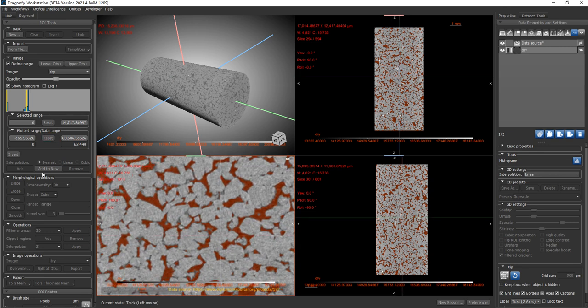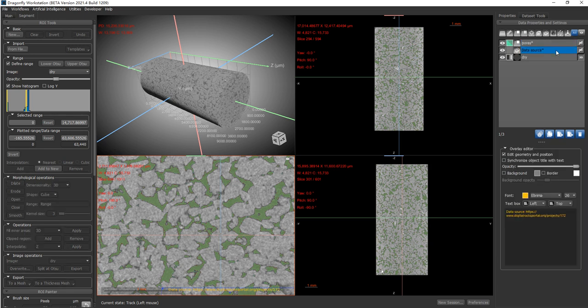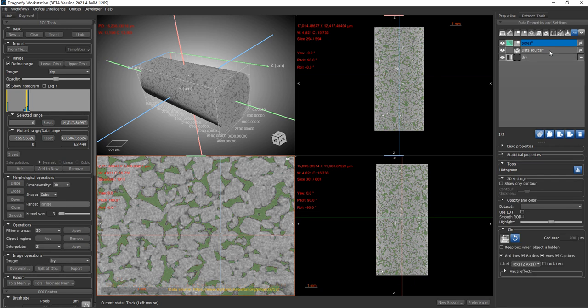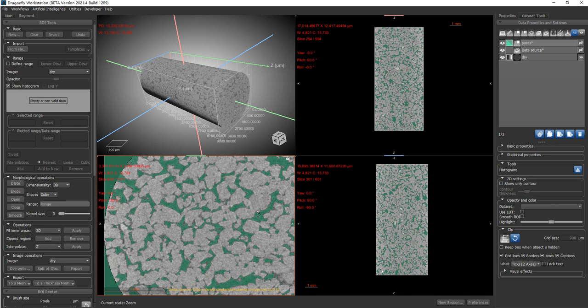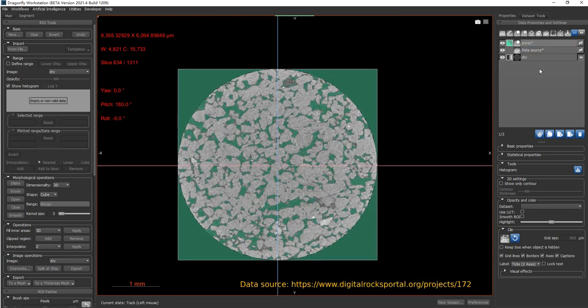Then we add to new. This will create a new ROI. We can rename it to pores. Now we don't need the defined range, we check it off. So we have the ROI now, and I'm going to do a cropping by using the clip box.